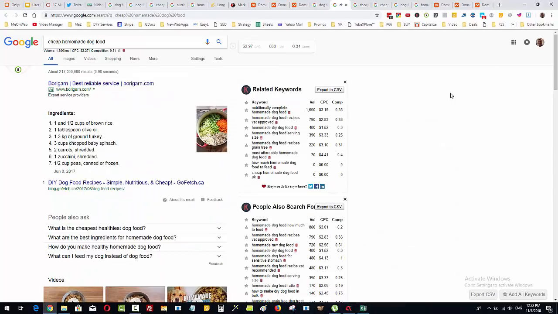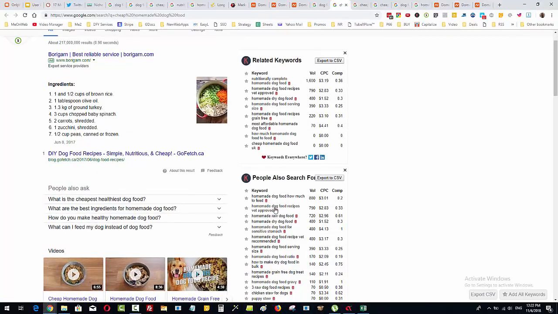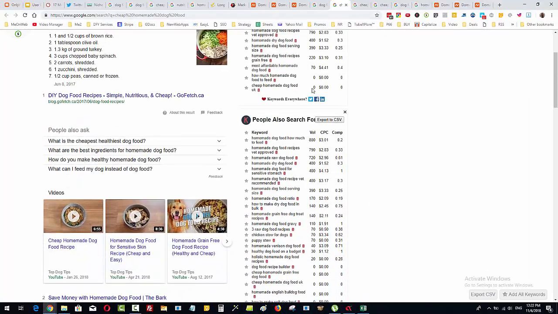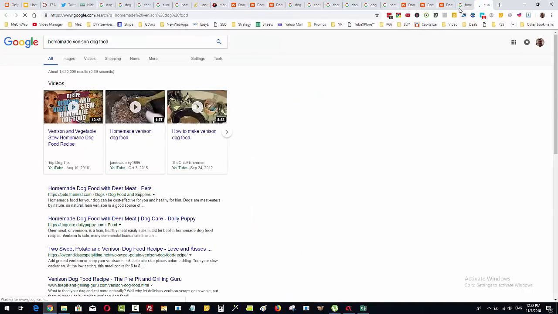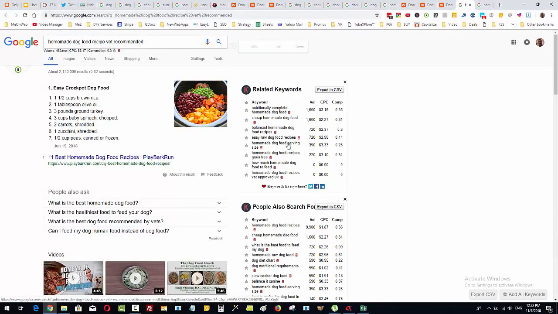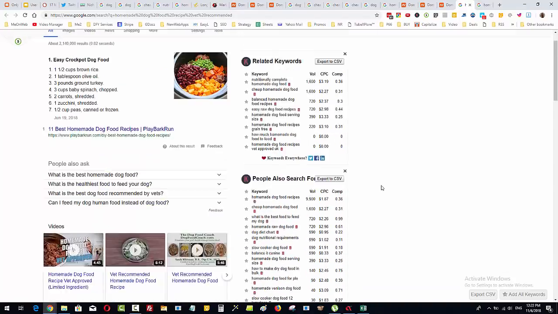But what happens as well is when you get these related and the people also search for sections, you can click on any of these keywords within there, and it starts a new search for that particular keyword, and that in turn brings more keywords for you to use.